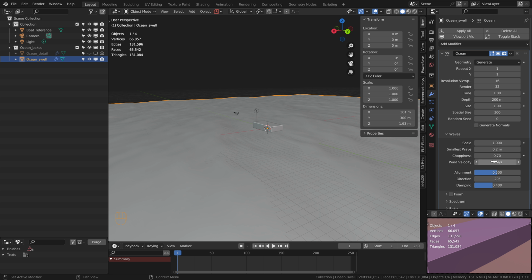So all of these parameters are explained in the pop-up right here. So please take a look at them and then play around with these parameters to get the ocean look that you are interested in. So this is for the ocean swell.